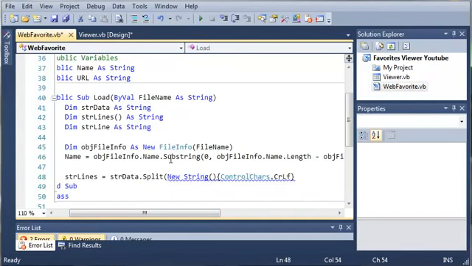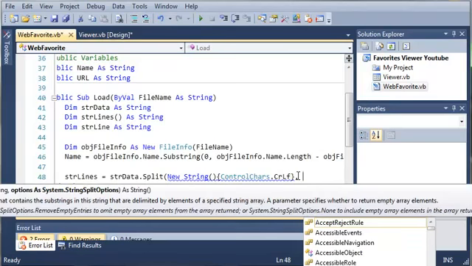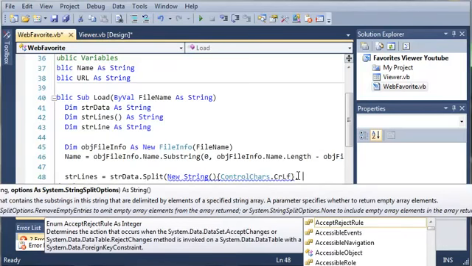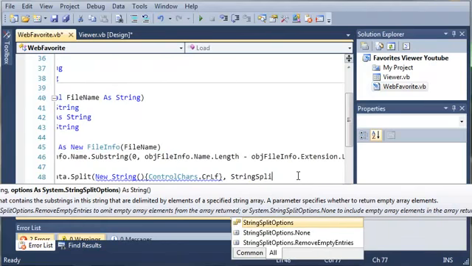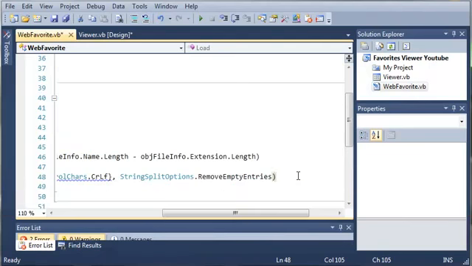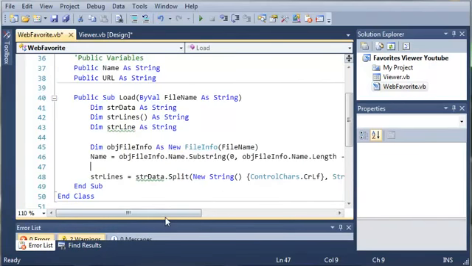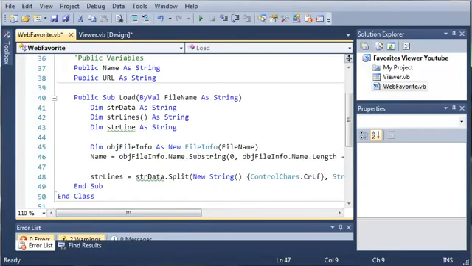So the first item in our array is going to be the first line in the string data. The second item in the array is going to be the second line. So whenever there's a new line, it's going to create a new object in that array. So for our options, what we want to do is just remove any duplicates. So we'll do StringSplitOptions.RemoveEmptyEntries. So if any entries go into our array that are empty, it's just going to go ahead and remove those for us.